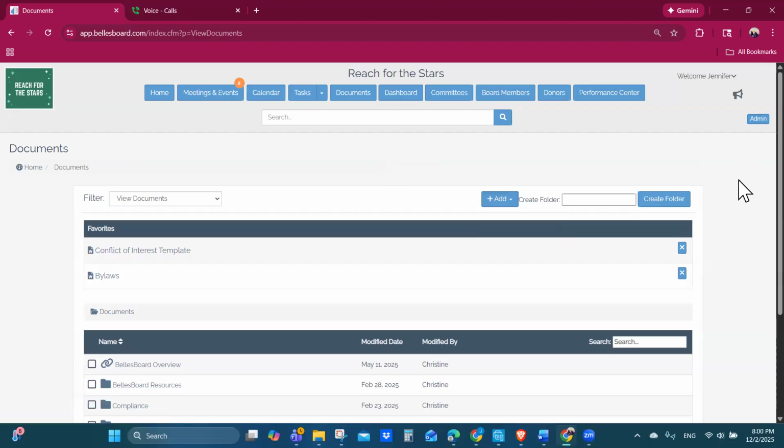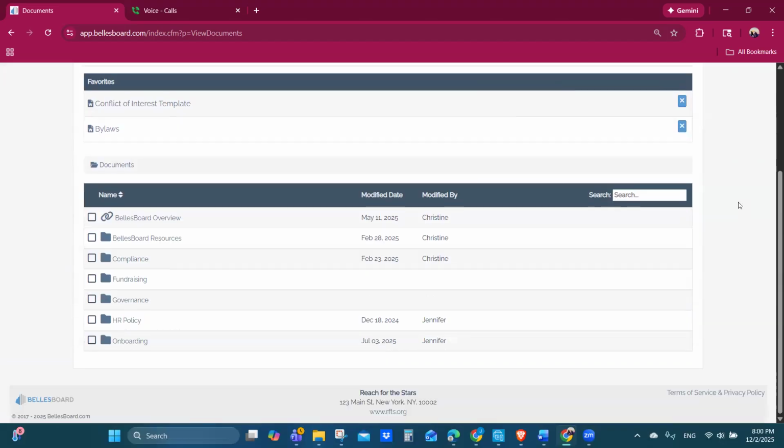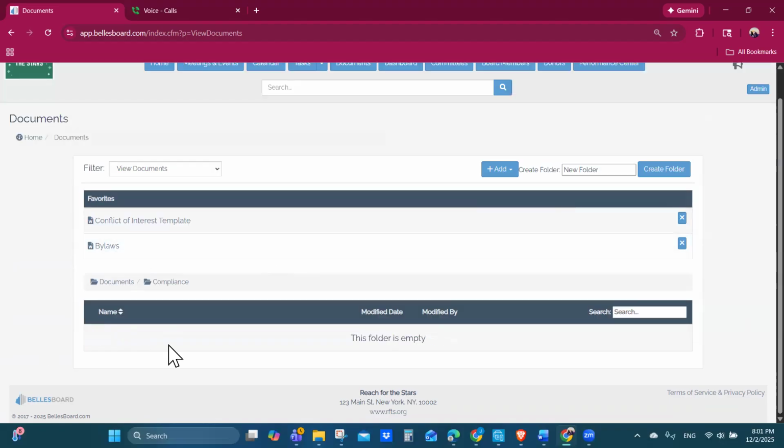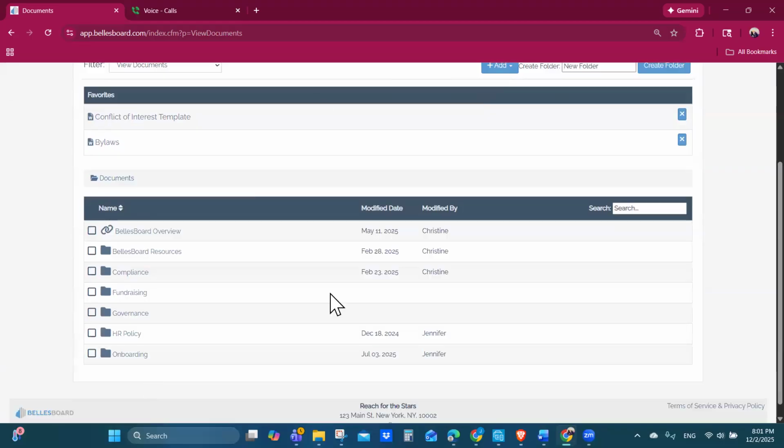To create a new folder, simply type the folder name in here and click Create Folder. Once you have folders and documents in here, if you want to add new documents into a folder, click on that folder first so that you're inside the folder. And then when you add a document, it will add it into that folder. Then I can go back here to Documents to see my folder structure.